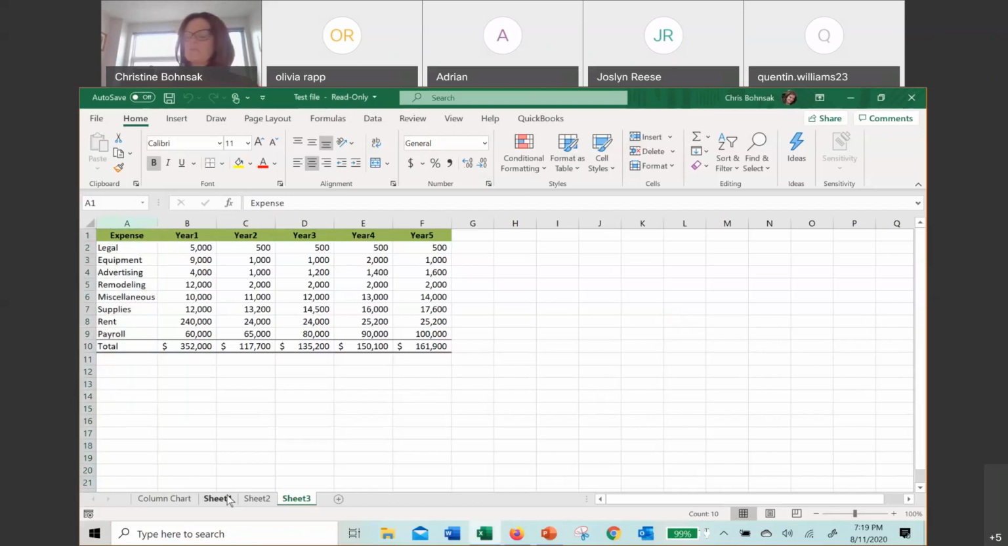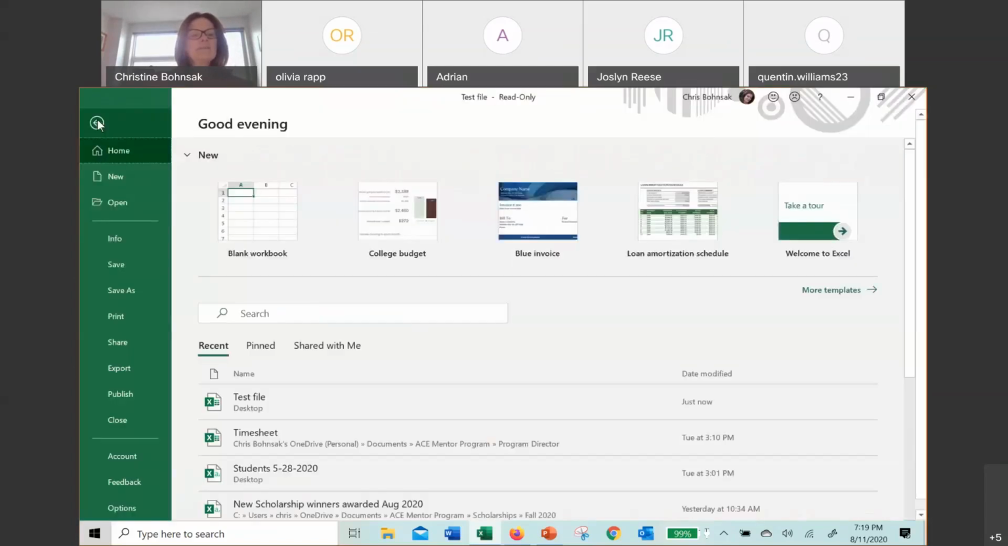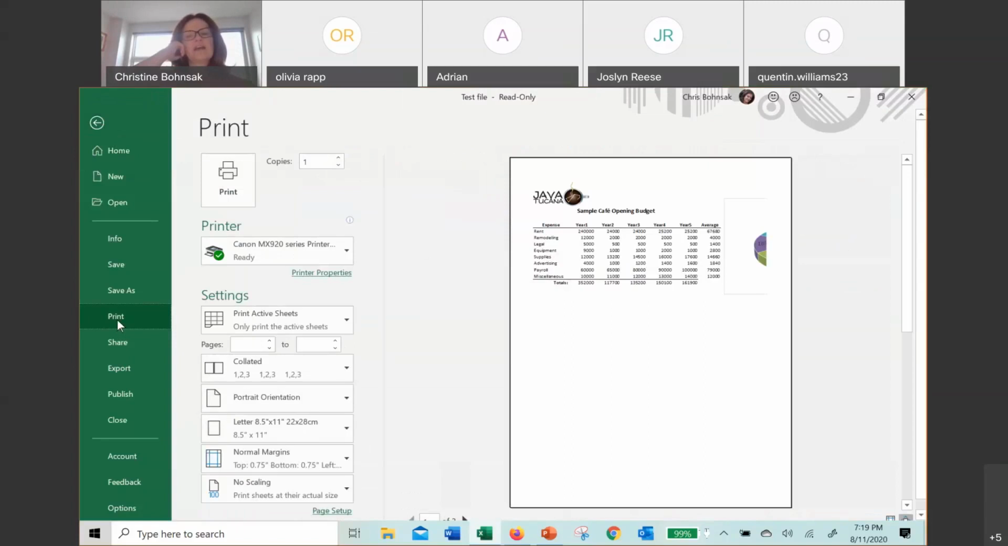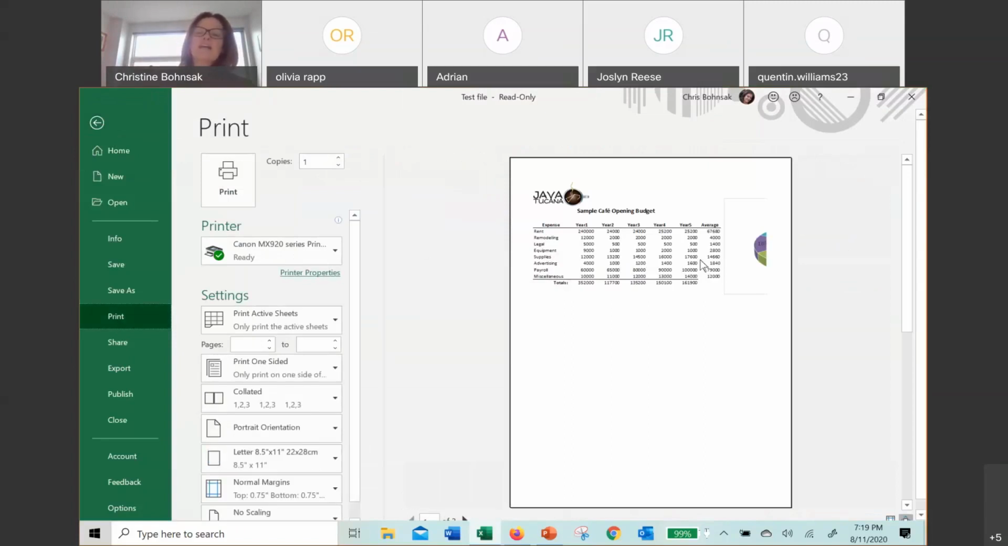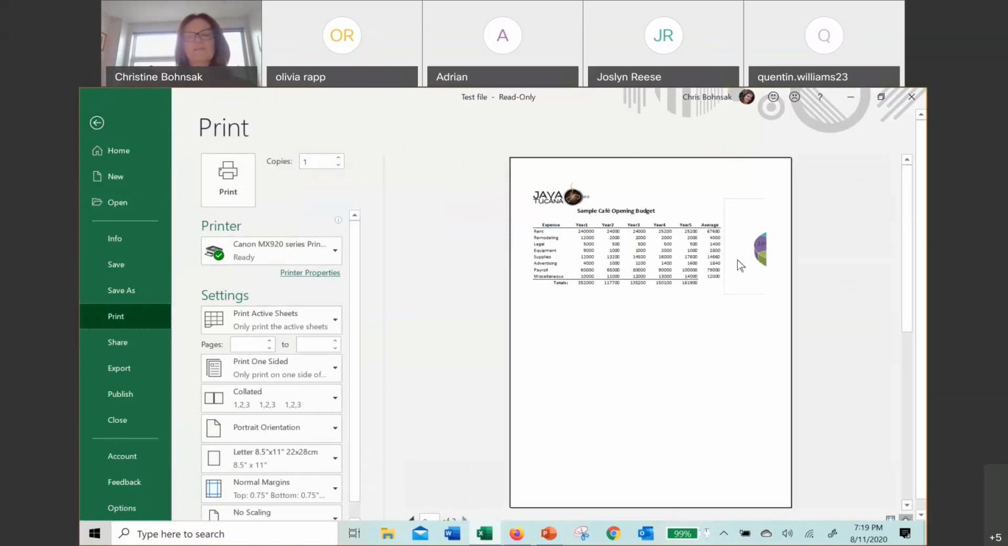All right, the last thing I wanted to talk about tonight was printing. Just like in Word, you can print. Print is located in the Backstage view, also called the File tab. And when I go to print, over at the right, I see a picture of what's going to be printed. And you see at the bottom here, it is showing me that this is going to be printed on 2 pages because that pie chart is getting cut off kind of halfway through.